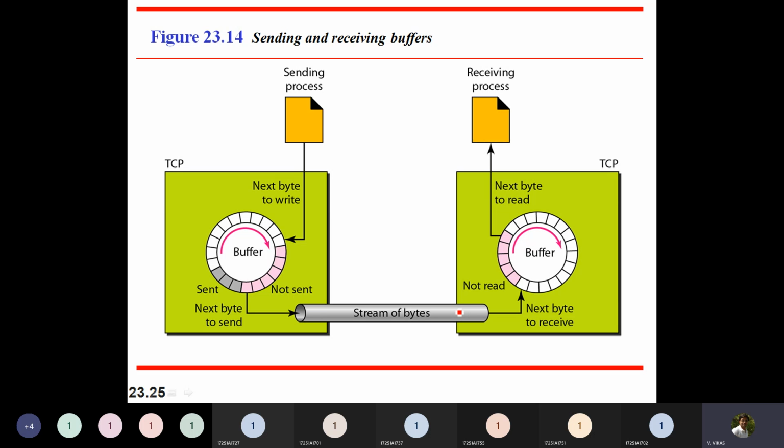Then sending and receiving buffers. In TCP, you are going to have these things. I have an application which is trying to generate some data. That data we are going to store in some buffers, and these buffers will be rotating.